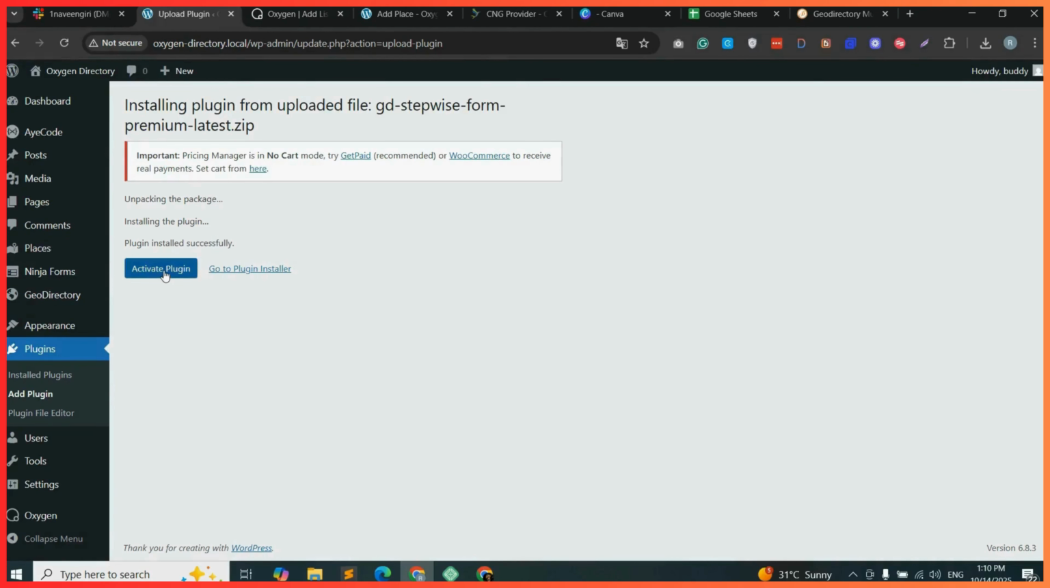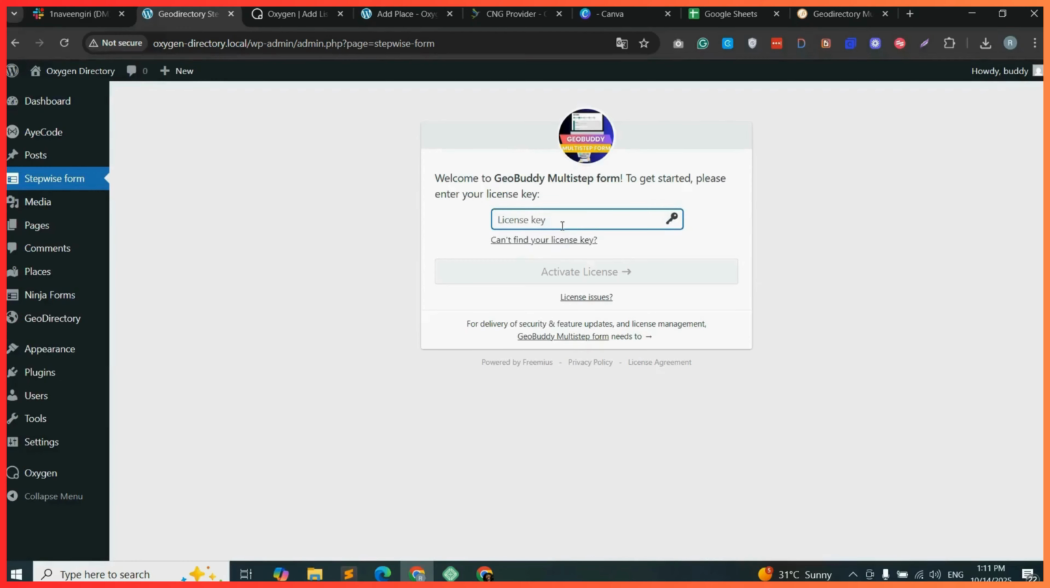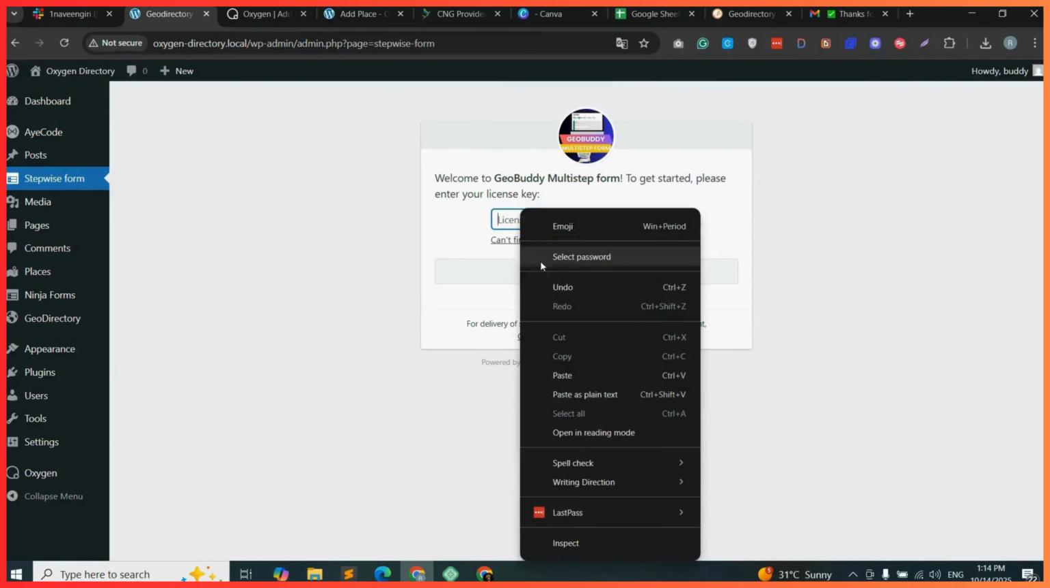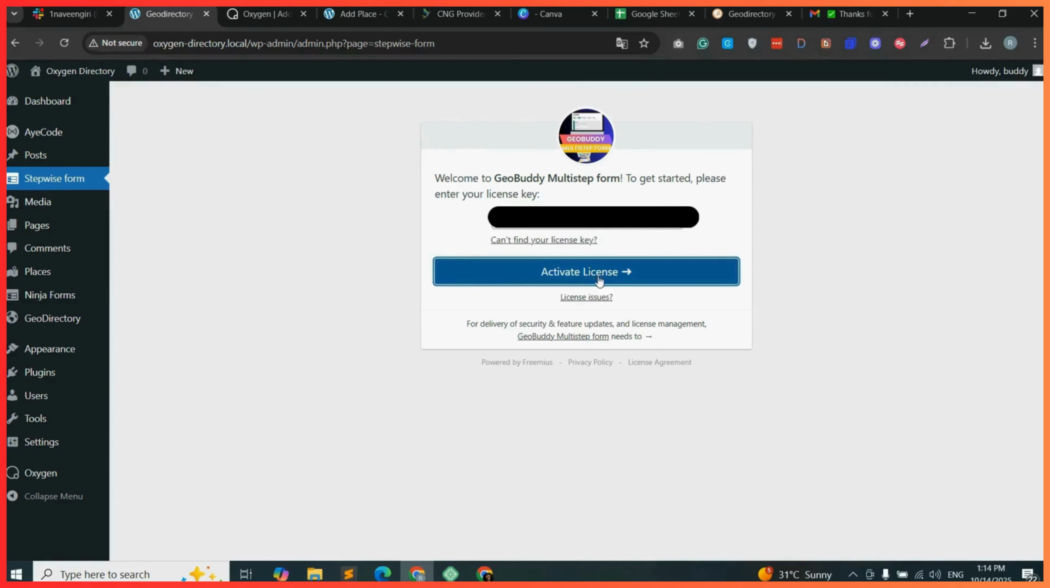After installation, click on activate setup. So now it's activating. Now we will be entering here the license key. When you purchase it, you will get the license key along with it in your email. So you can copy it from there and paste it. So let's do it. Then click on activate license. Now this plugin is activated.